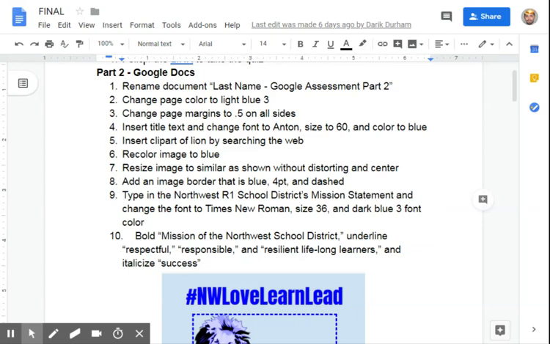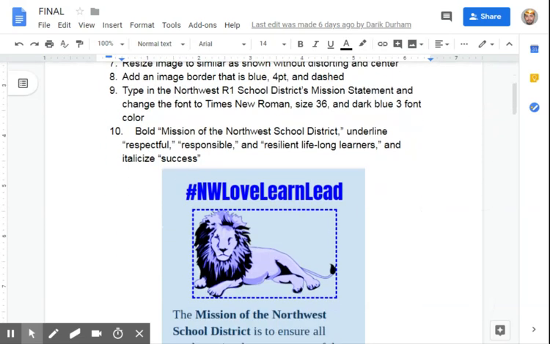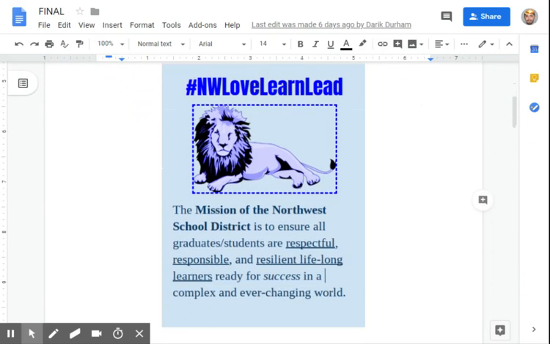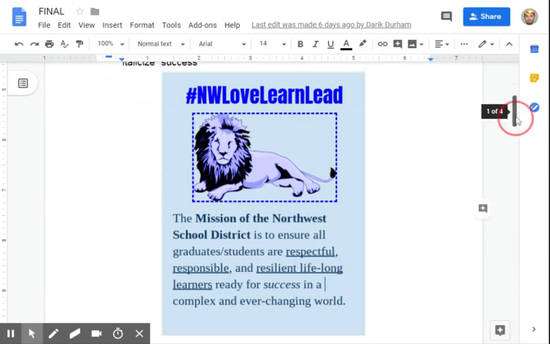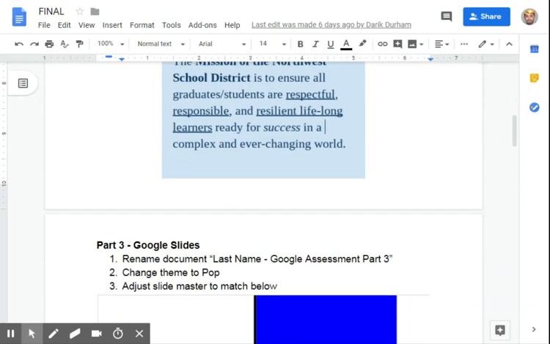Number 9, type in the Northwest R1 School District's mission statement and change the font to Times New Roman, size 36, and dark blue 3 font color. Number 10, bold "mission of Northwest School District," underline the words "respectful, responsible, and resilient lifelong learners," and italicize the word "success." If you did this correctly, then your finished product will look pretty much the same as what you see here. Now we move on to part 3.